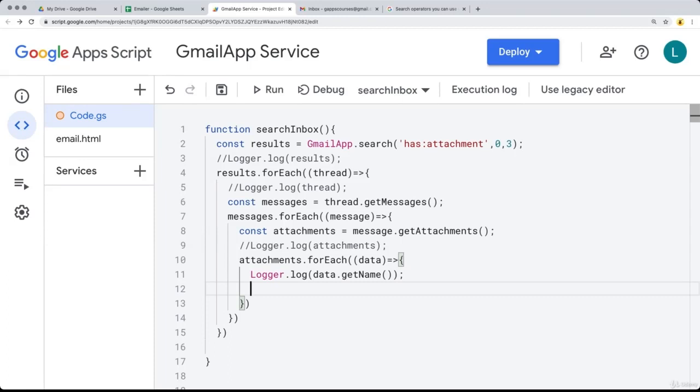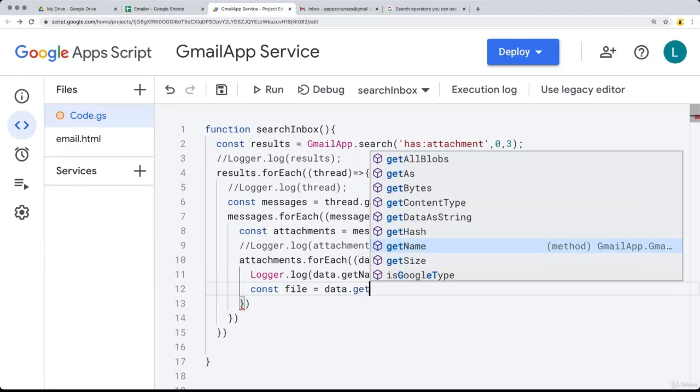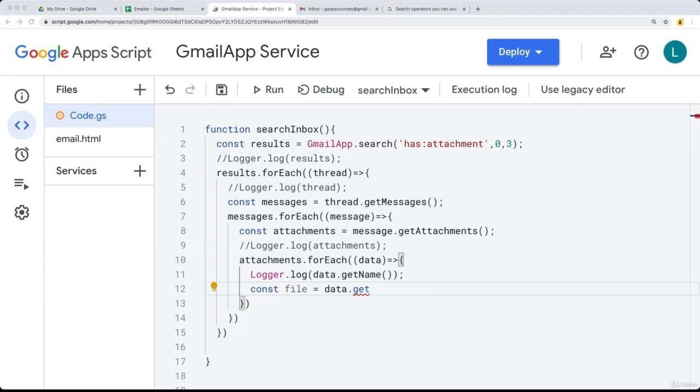So let's create and get the PDF as a blob. So get the file, and that's data, and using getBlob. And we can also use getAs. So if we have a specific content type, we can use getAs. If we want to just do a copy, we can copy the blob. And if we want to get it as a PDF, we know that these are PDF types.